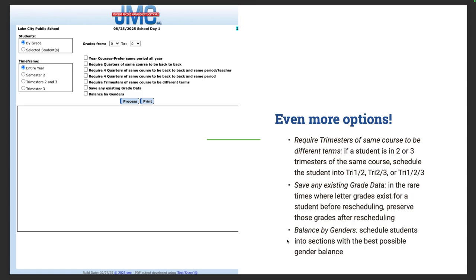Require trimesters of the same course to be different terms. So if a student is in 2 or 3 trimesters of the same course, schedule them into 1 and 2 or 2 and 3 or 1, 2, 3. So making sure there's some consistency there.